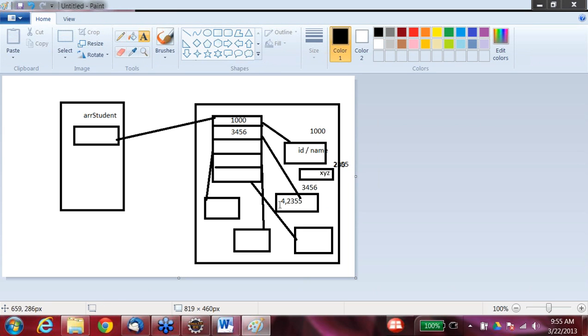Okay. So this particular object would be holding 4 and 2355. Is it clear or not? Yeah, or a little complicated? No, I got it. Thank you. So Prasanna says, how does a null value look like in memory?